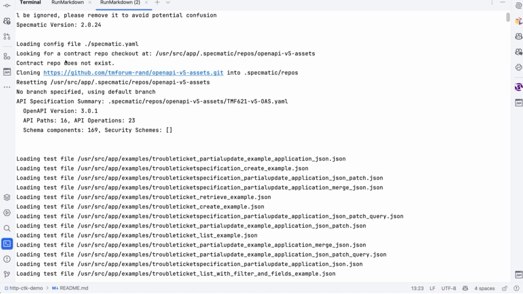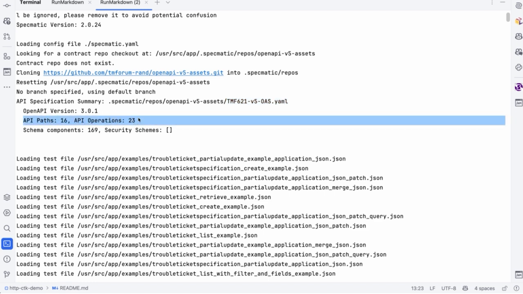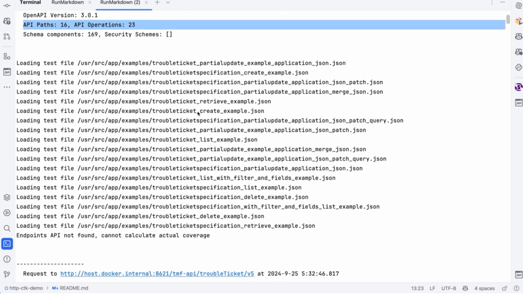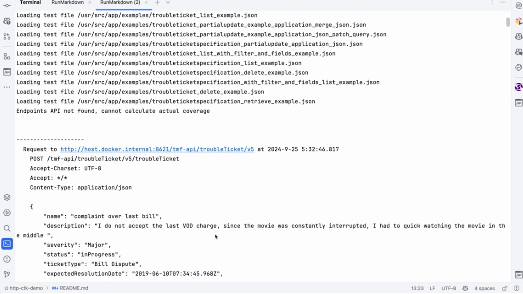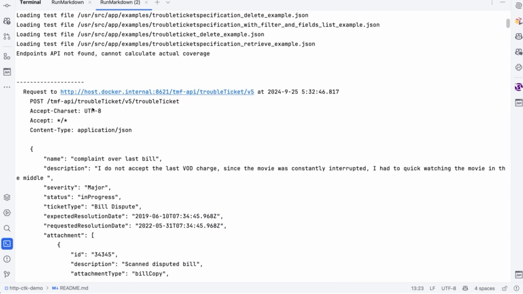You'd see that it first looked for the OpenAPI specification file. It did not find it, so it cloned it, pulled the latest version, and then loaded it. Again, you will see the same information, 16 API paths and 23 operations. After that, it's loaded the examples. All the examples are valid. And so it loaded the examples and started sending the requests.